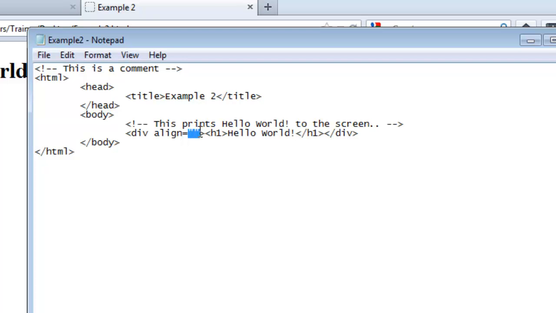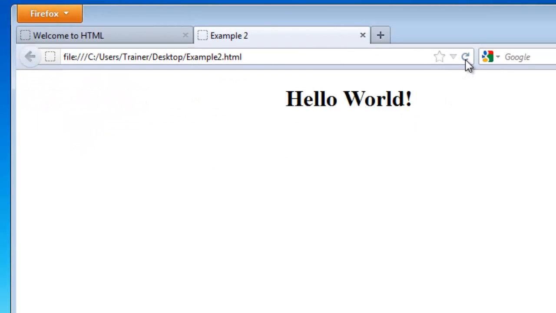Okay, most parameters are assigned or associated with a value. The value must be within double quotes and it has to follow the equal sign, which is used to assign. So it's like saying align equals whatever you put in here. Let's align it to center. So center is one of the possible values of the align parameter in the div tag. Okay, so we're gonna save that with Ctrl S, go over to the web browser, refresh, and you can see hello world has been shifted to the center.